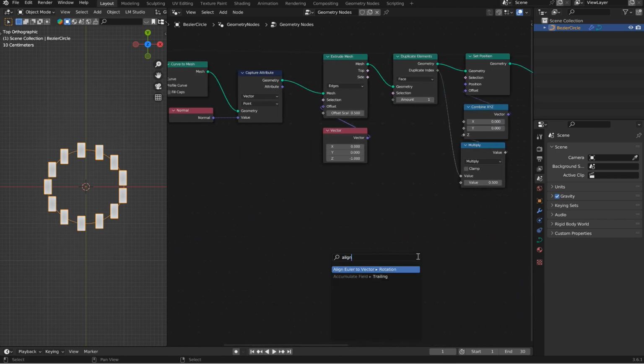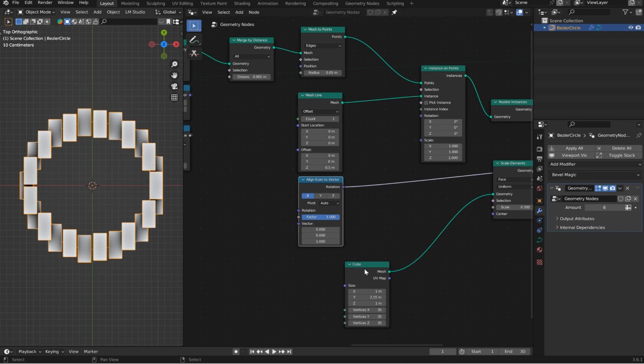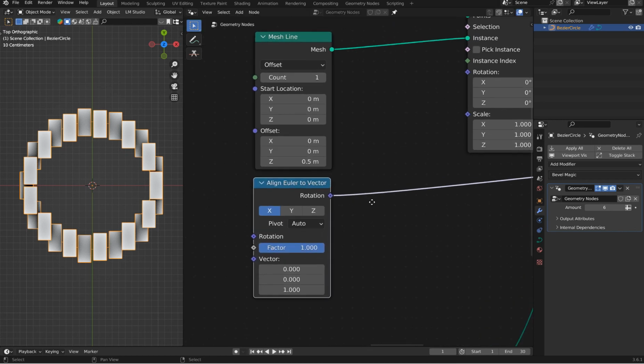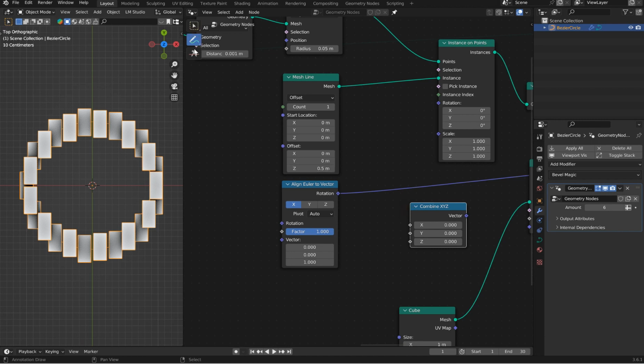I type in align and get align Euler to vector. All right, so I took the liberty of doing some extra research on the align Euler to vector, and it's actually a little bit too confusing just to throw into a Blender tutorial. It kind of deserves its own tutorial series, if you will. But I can throw in a combine XYZ, and I'll switch my annotations. And what you have are 1, 2, and 3 floats, okay? And these three floats make up a vector, which can be plugged into the rotation, right? Then all of this will be plugged into the vector, and this is how this is going to look.